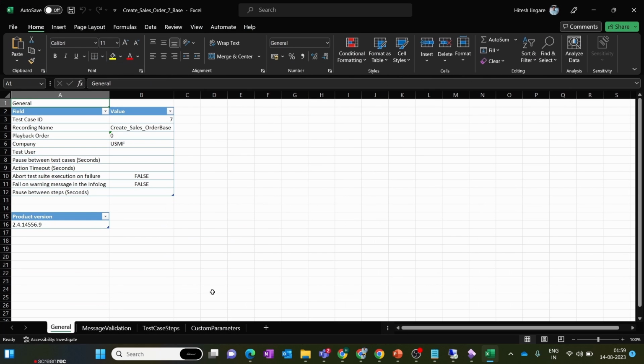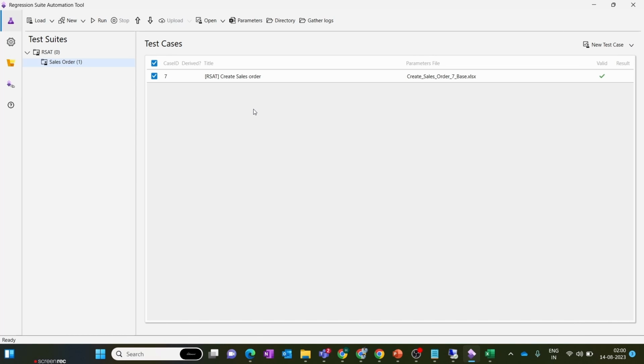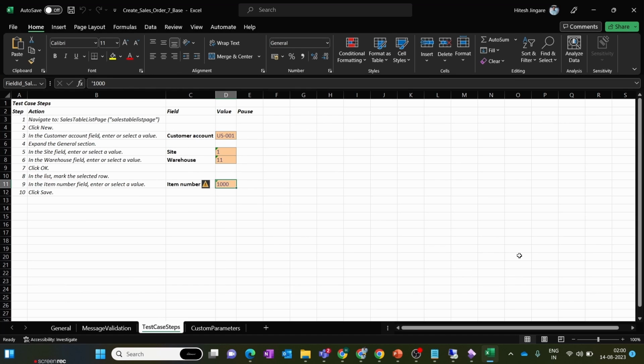Here we have the option. See, I'll show you. Test case. Here you can change the customer account number for which you want to test this sales order. So you can change the customer account number, site, warehouse, and the item number in the parameter form. Just save this. So the system will fetch this parameter at the time of creating the sales order by using the RSAT. So we have made changes in the sales order.